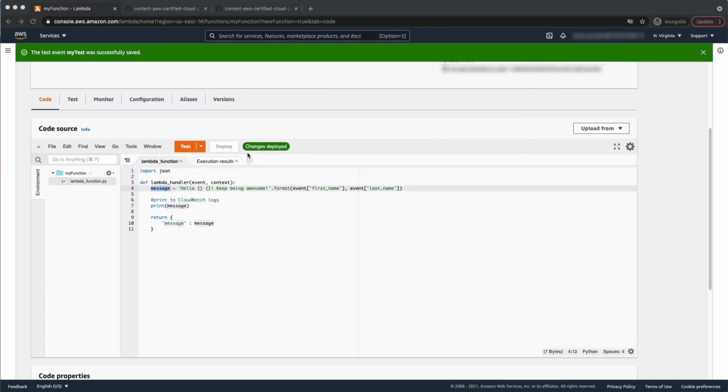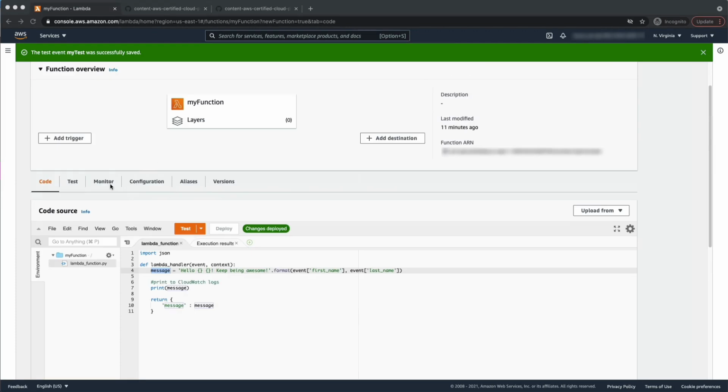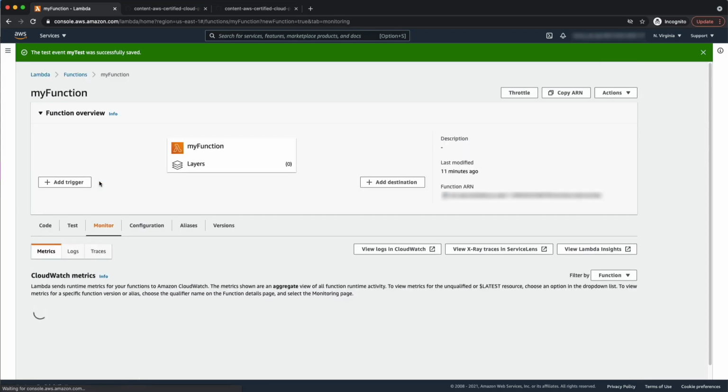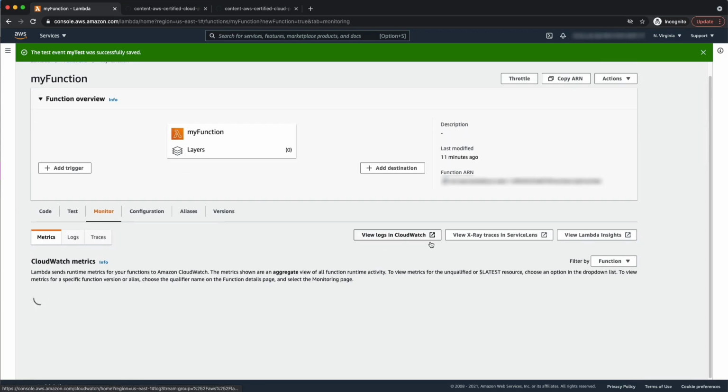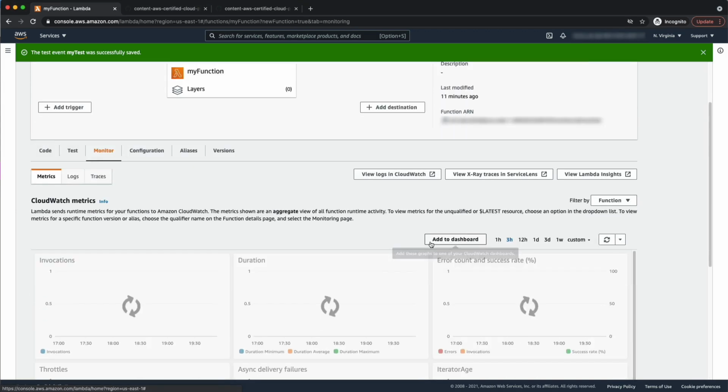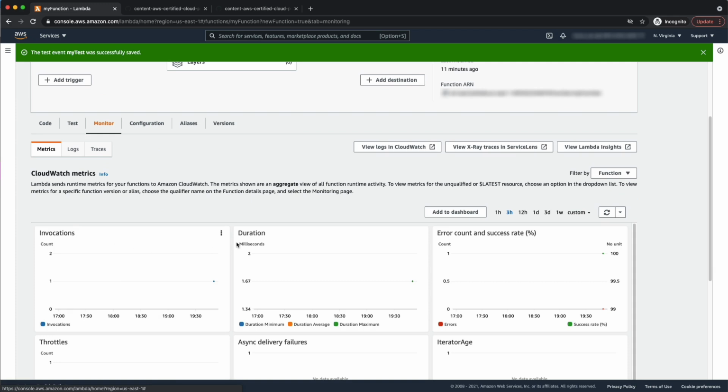Now we're going to look at the CloudWatch logs. In order to do that, click on this Monitor tab. This shows high-level CloudWatch metrics about our function, the number of invocations, the duration, the error count and success rate, and more. We need to see detailed logs in CloudWatch. In order to do that, click View Logs in CloudWatch.